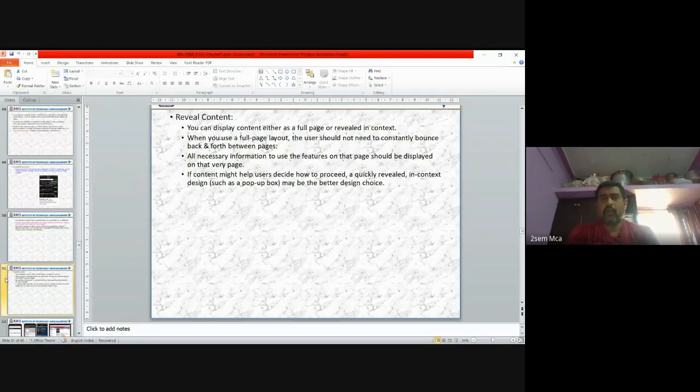When you use a full page layout, the user should not need to constantly bounce back and forth between the pages. When you are using the entire page, coming back to the first page, coming back to the second page, third page, making him bounce from one page to another frequently will again bore him.